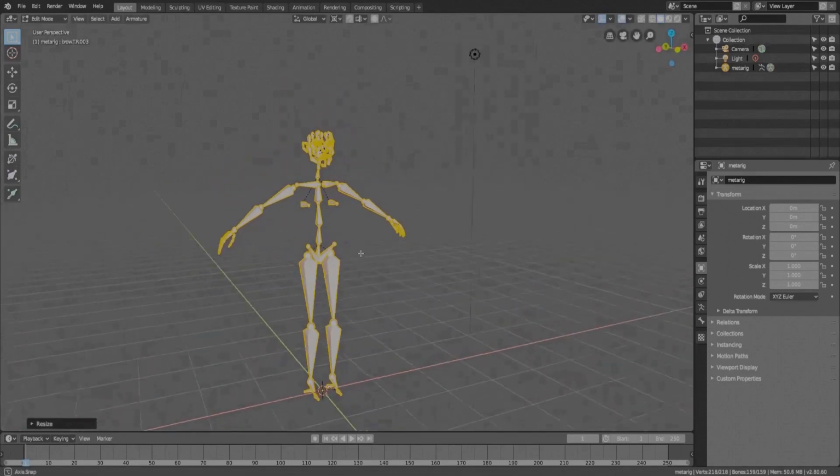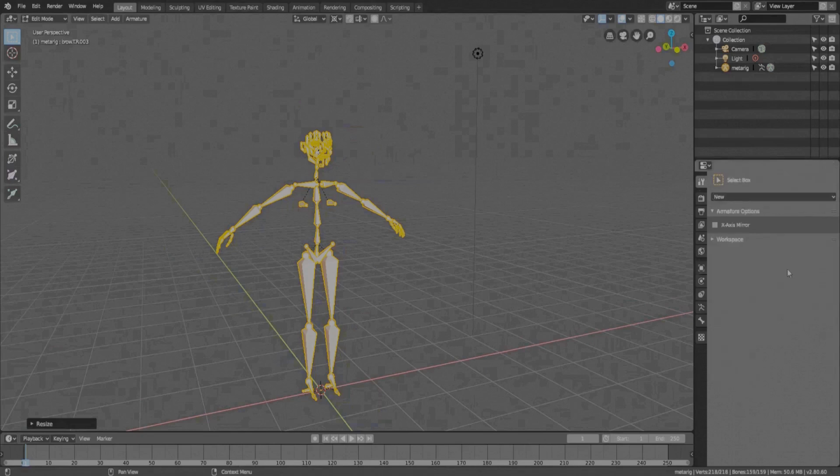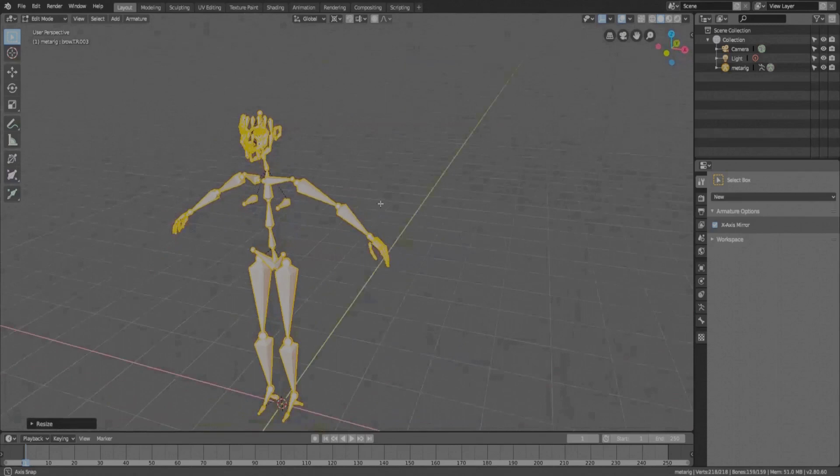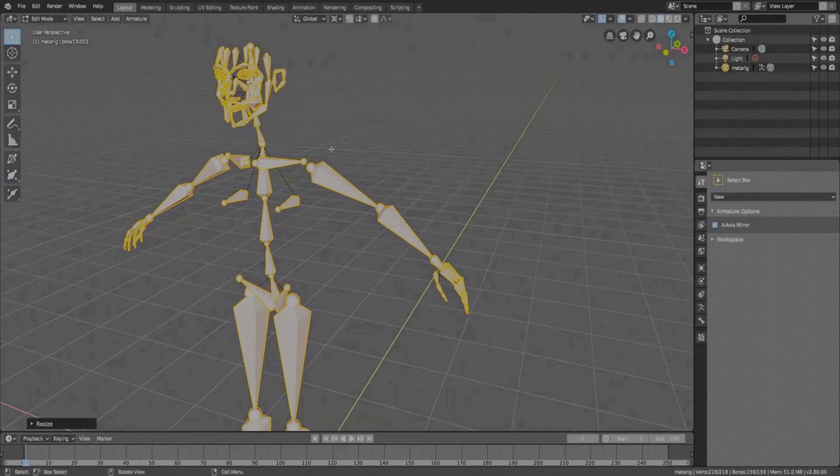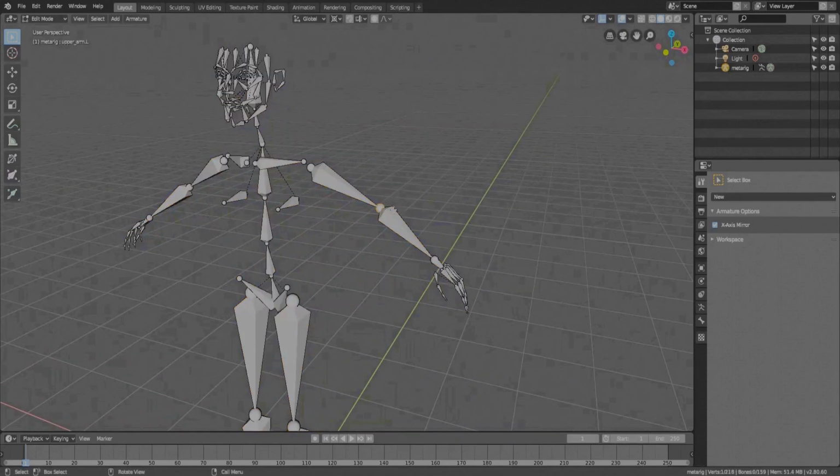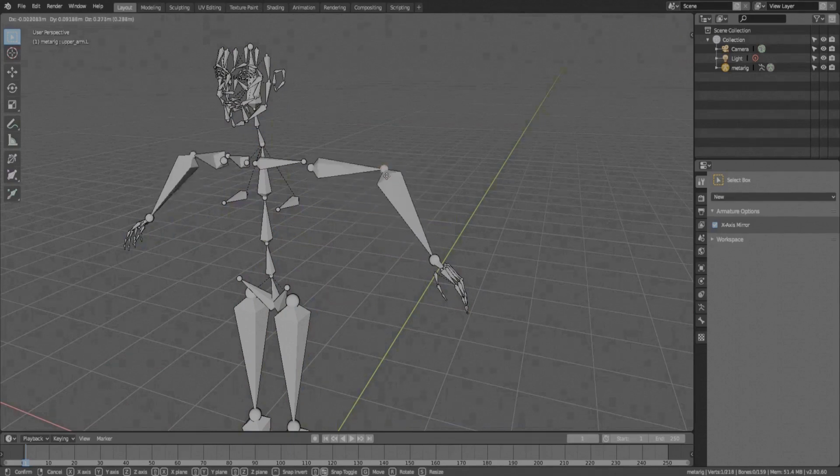In order to make even matching, though, we'll need to go to the Properties panel and go to Options, and you're going to turn on the X Mirror. X Mirror for bone editing will allow you to match up any changes you make on the right-hand side to filter over to the left.